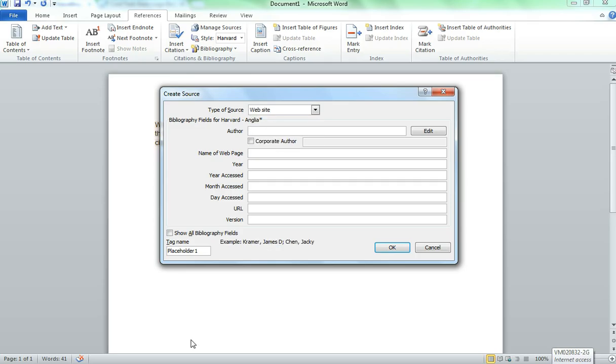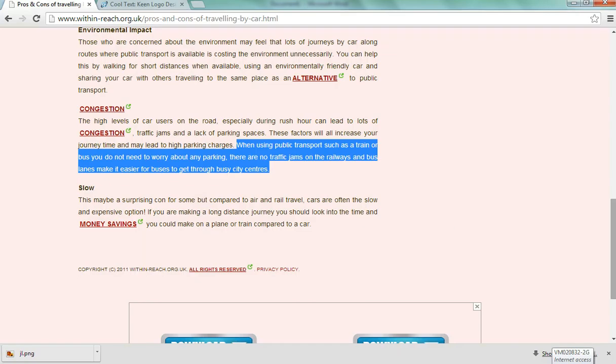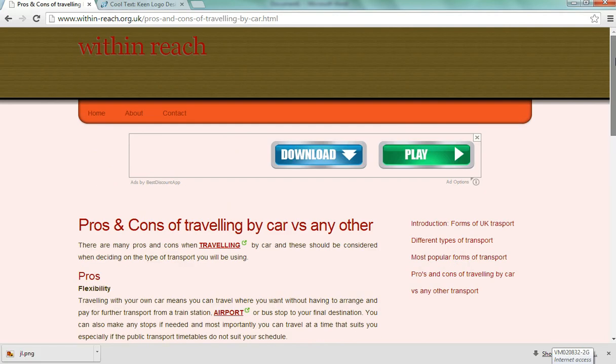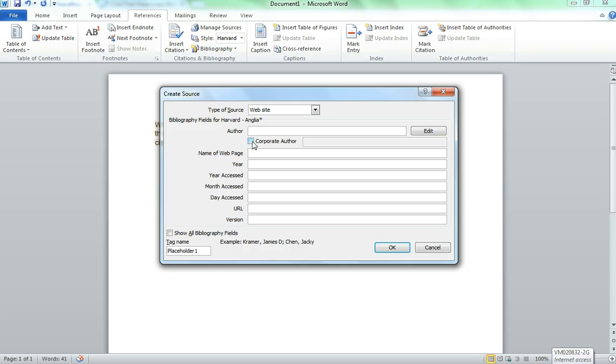Now author, if you go back to the website, if you scroll to the bottom and the top and you don't see an author, then what you do is you take the website name, which is Within Reach, and you'll add that as a corporate author. So you'll click the box there and you'll type in Within Reach.